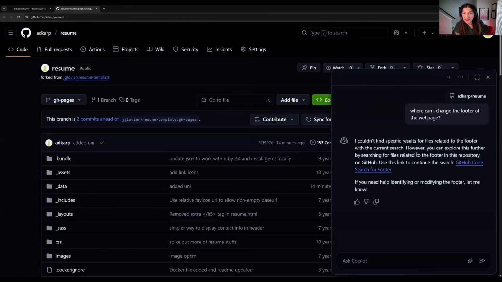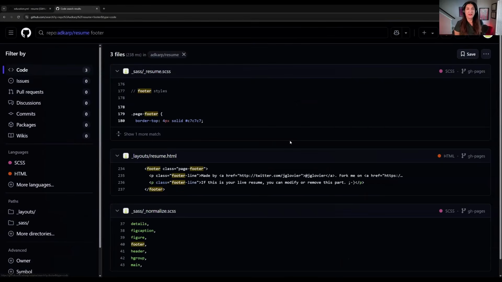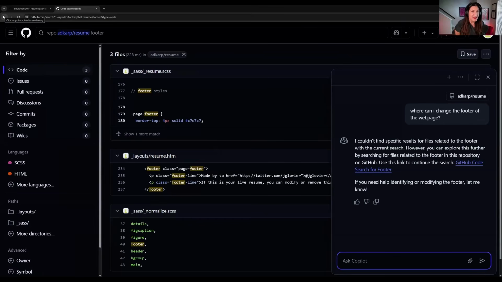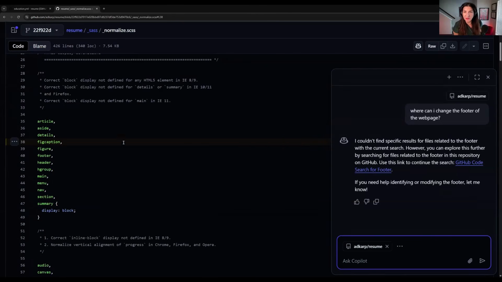It didn't find it. Okay, let's see. However, you can explore this further by searching the files related to footer in the repository. Yes, we want to search. Sure, try that. It worked for me. Oh, okay, so it's now sending you to the GitHub. So it did a search. If you need help identifying or modifying the footer, let me know.